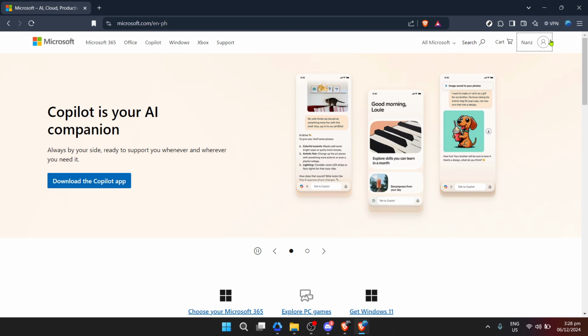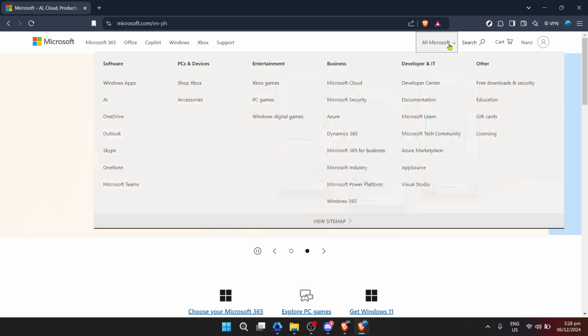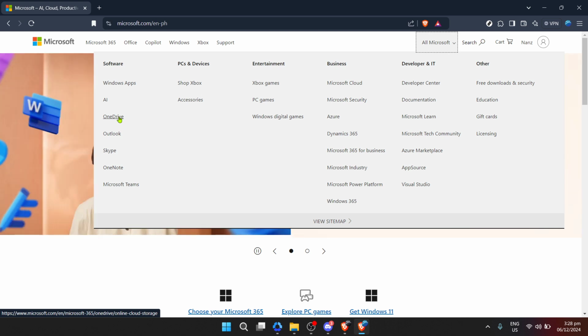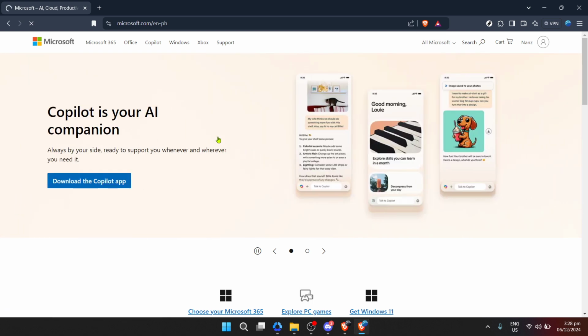Now here comes the part where we dive a bit deeper into the Microsoft ecosystem. Look for and click on All Microsoft, which should be easily visible. This action unfolds the vast array of services and products under Microsoft's umbrella. Among these, you're looking for OneDrive, Microsoft's cloud storage service. Once you find OneDrive, there's a sign-in button waiting for you. Click on it to access your OneDrive account specifically.